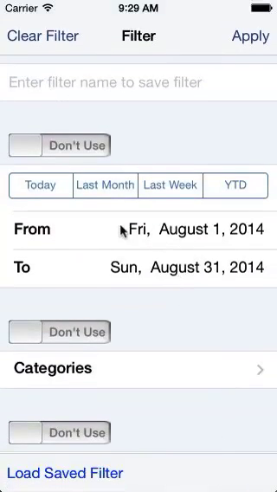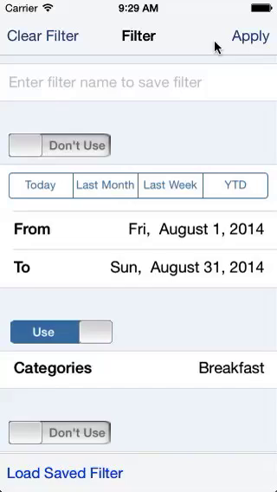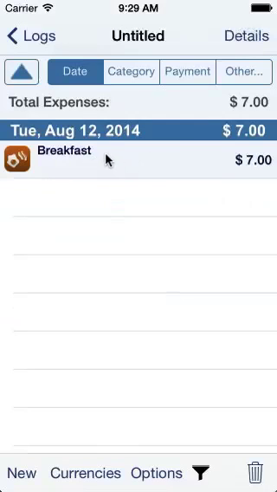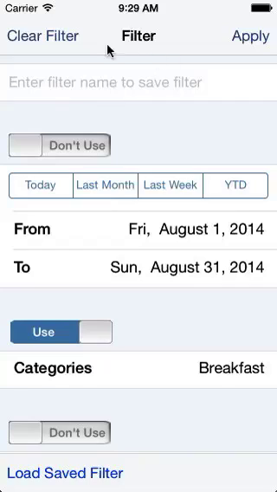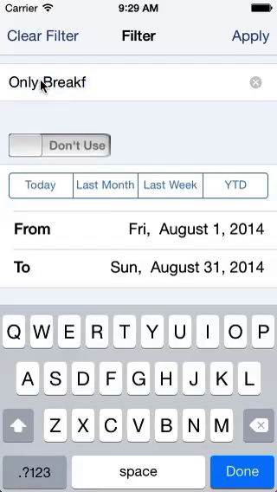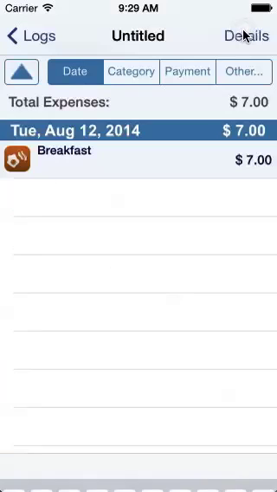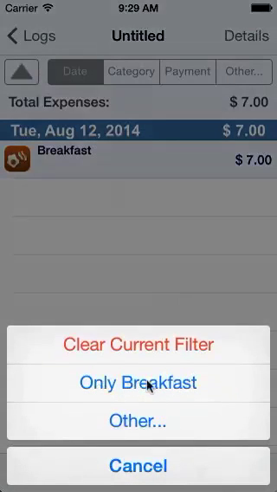What I want to show is filtering, so you can tap on categories, select breakfast, and then apply the filter, and it'll only show those entries with the category filter. Now that's not incredibly interesting because we only have 2 entries, but what I do want to show you is if I bring this up, that's the current filter. See, it says category. If I enter a name, only breakfast, and apply that, now if I tap on that, it'll show the only breakfast filter.